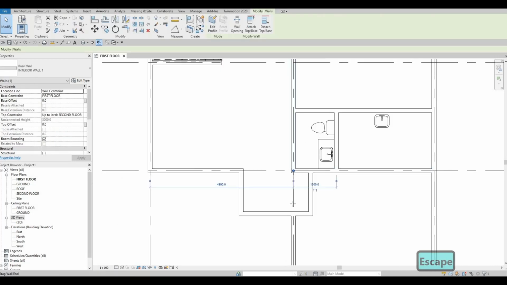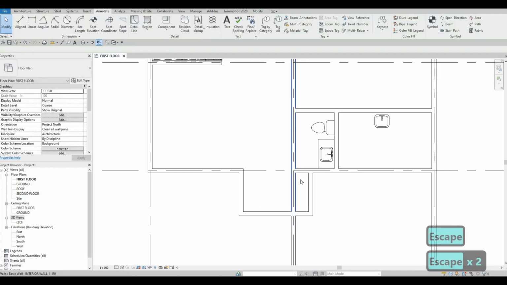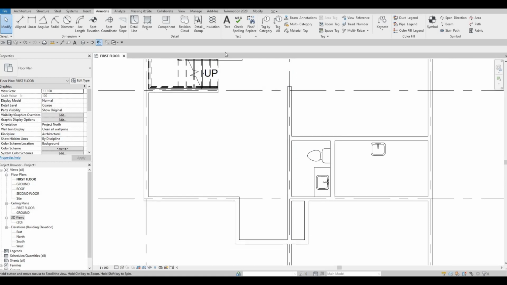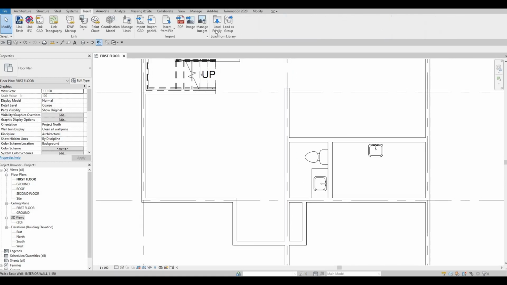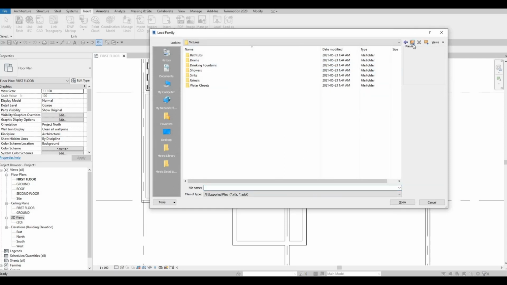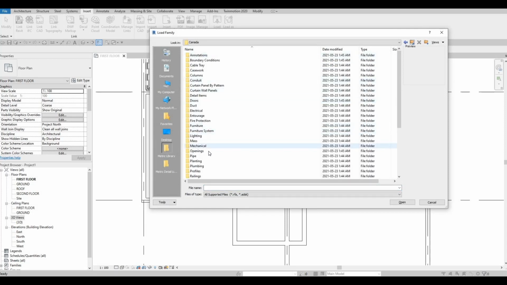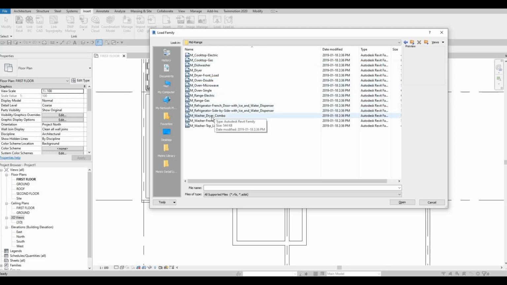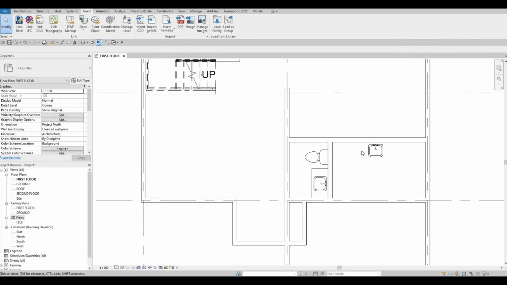And then now here we're going to extend this one all the way there. Some storage here we can add like a closet. And then we're going to add in later on. So now I'm gonna load in. So load family, some specialty equipment. So go to specialty equipment, domestic, and then let's go to mid-range. And then here we have the washer and dryer. Load it in, CM.